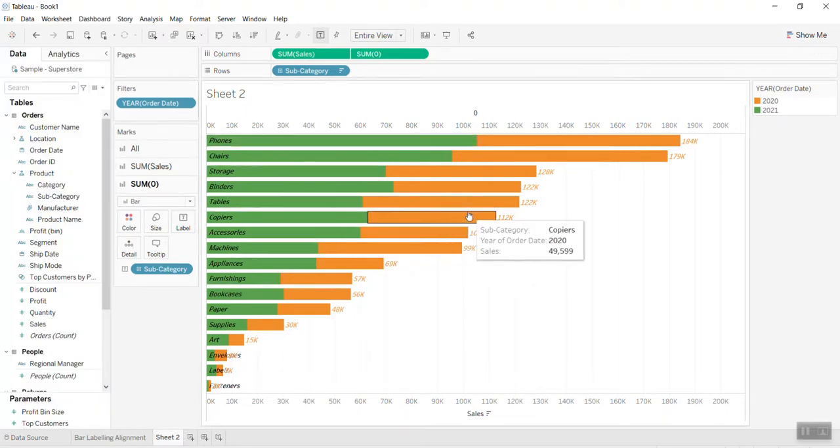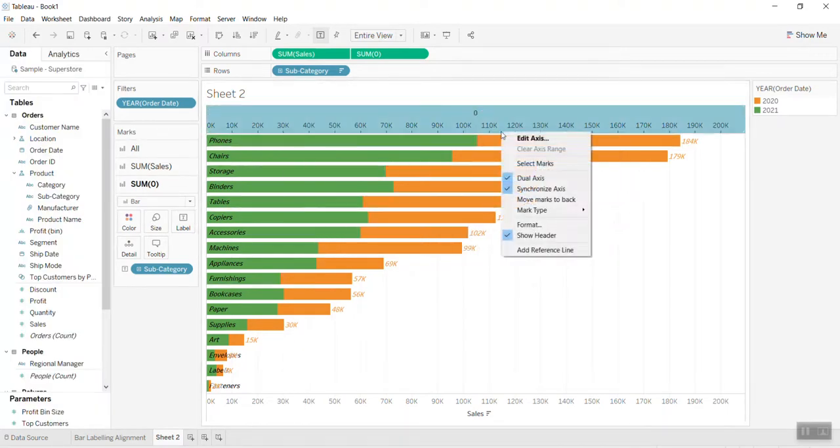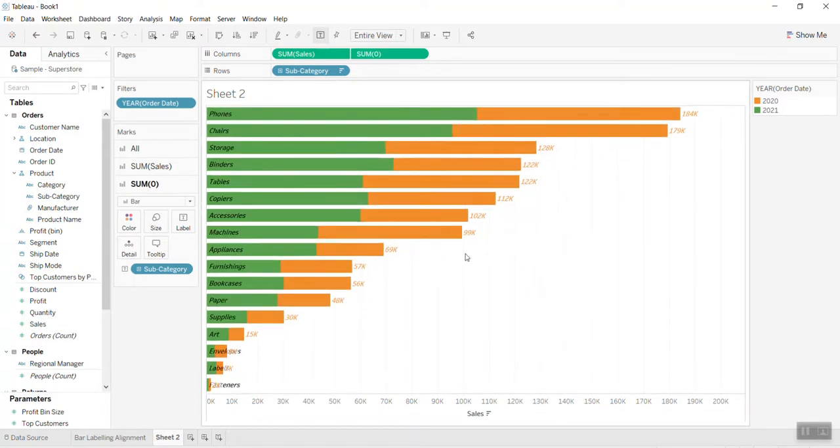So here it is, how I build this, how I put this label inside or outside of the bar chart.